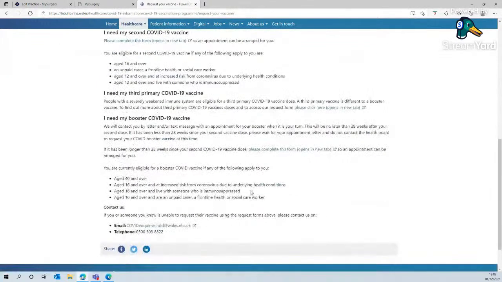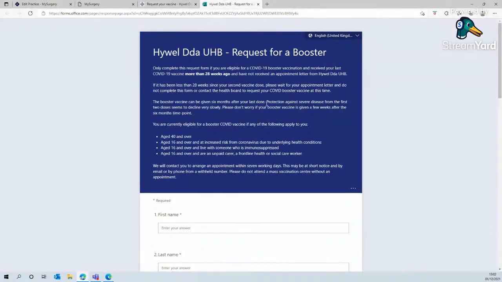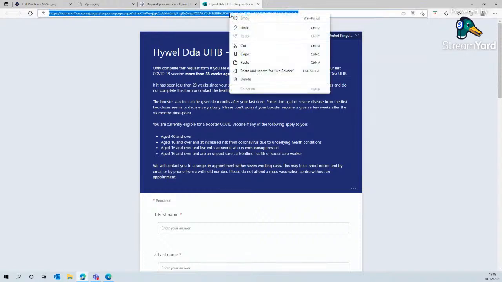If I want to tell patients that they can book a booster, there is a link down here, and again, it's quite difficult to find that this is actually a link. But let's click on that link. It's actually a booking form that the health board have built for patients to request their COVID-19 booster. It gives the eligibility here. So for example, now we wanted to link patients directly off to this. Each health board may or may not have this, so check with your health board if they have a booking form like this.